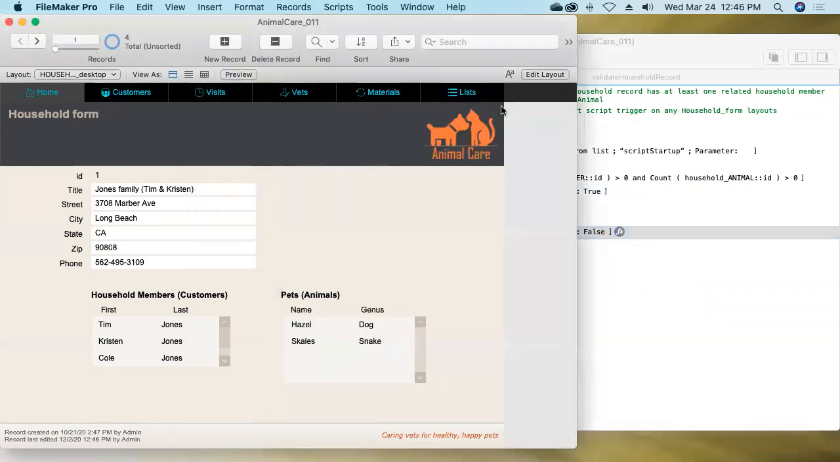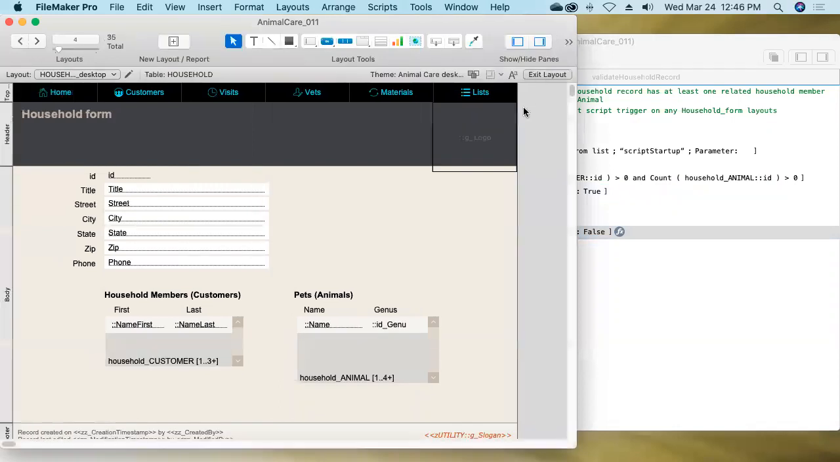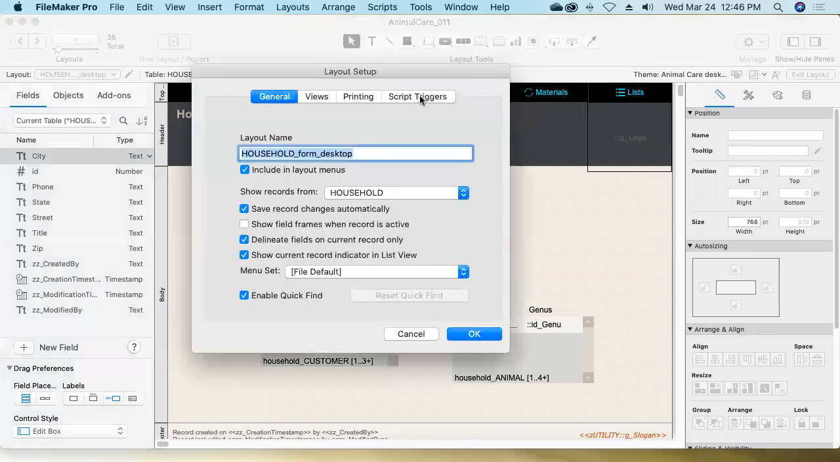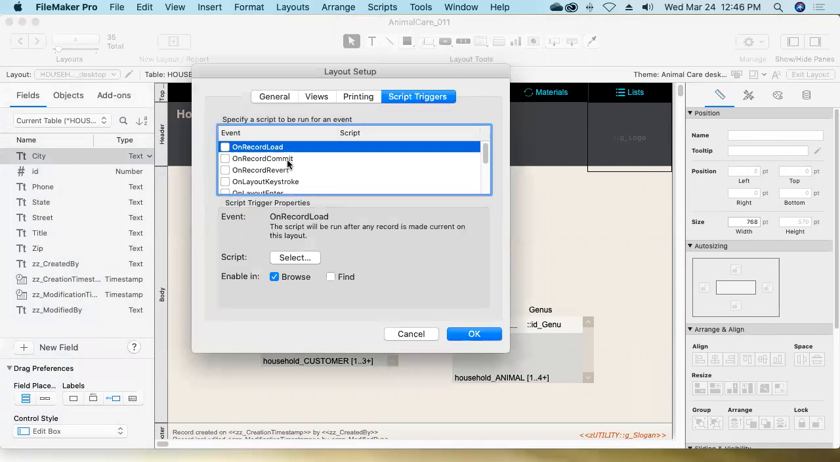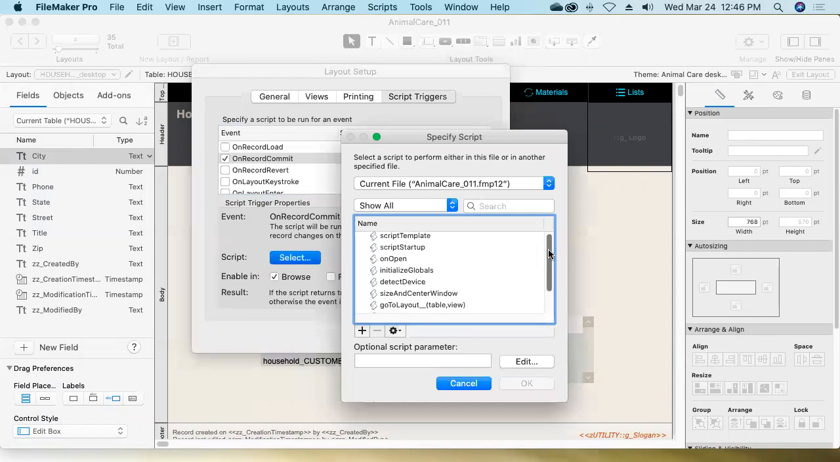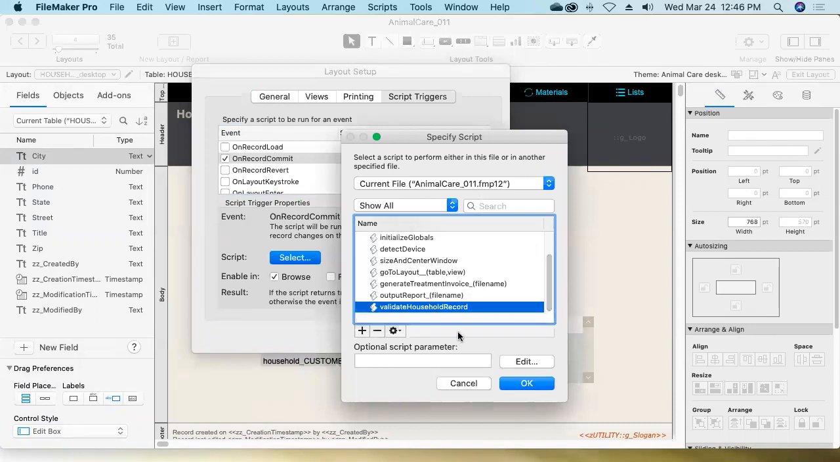We'll come over into our layout, go into layout mode, and we'll assign that script to the script trigger event of onRecordCommit. In the layout setup command, we get all of those layout level script triggers. OnRecordCommit is the one that seems most appropriate here because it's when a user makes changes to a household record and then tries to commit those changes, that's when we would want to perform our custom validation routine. So onRecordCommit, we'll say run the script called validate the household record.